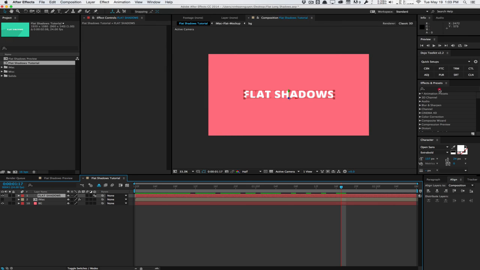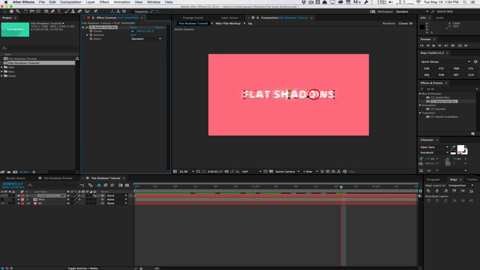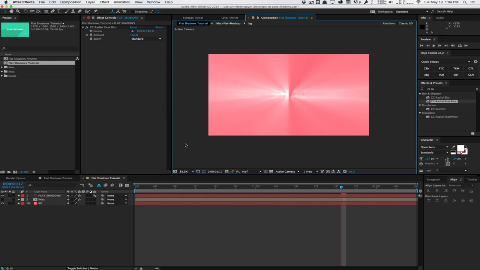The first effect we're going to use is an effect called CC Radial Fast Blur. So traditionally, we would use this effect to achieve kind of a light burst or a light ray effect like this. We'll set it to 100. And as you can see, you get this nice gleam of light. People use this for sci-fi, sun, light rays and stuff like that. But we're going to use it for shadows.